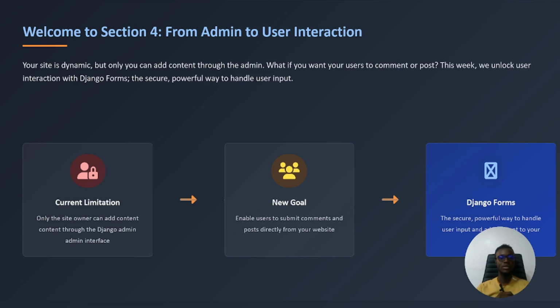Before now, the current limitation of the platform, or your website, or the mini microblog we're working on, is that for posts to be available on your website, you have to create them yourself, either through the admin panel or through your Python code. However, we might want to enable users to submit comments, maybe submit posts directly from your website. How do we actually handle this?